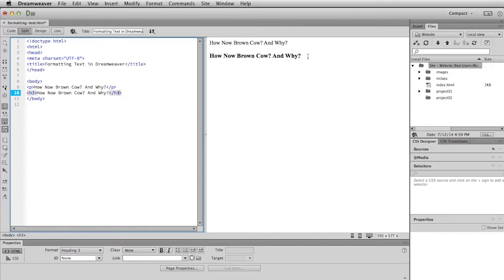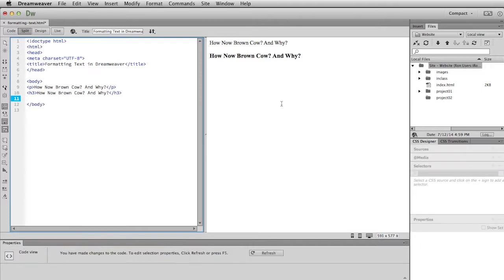Now you can control that and change it, and I'll show you one way to do that in just a little bit. But for right now, I'll show you a couple of more ways to format your text. So I'm going to go into the code view, hit return, paste that line of type again.